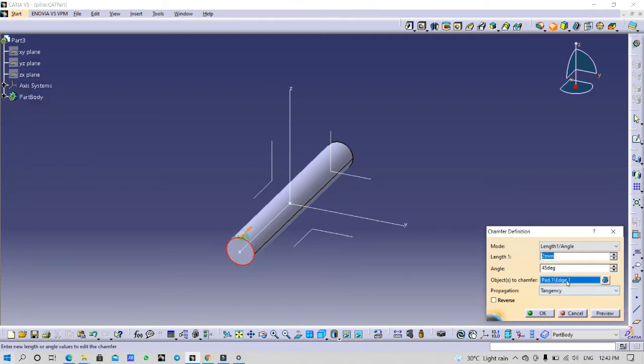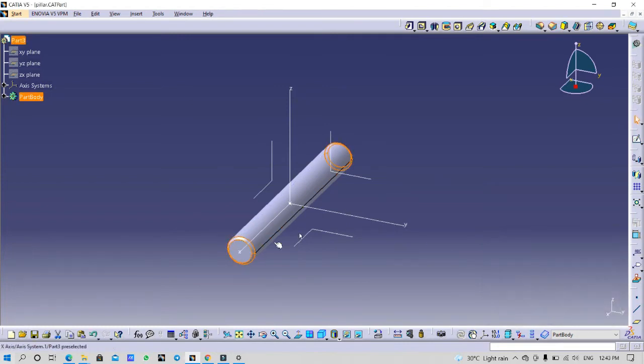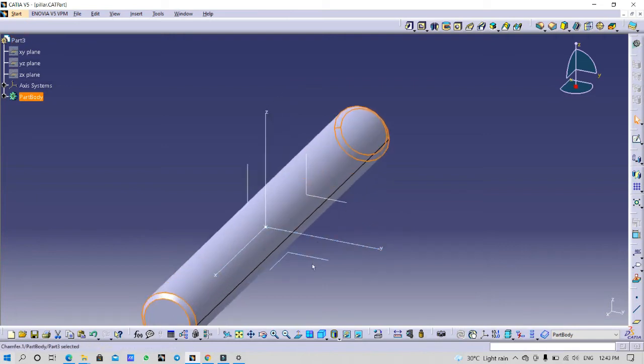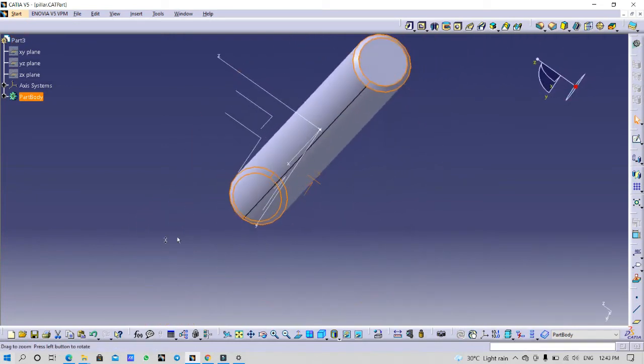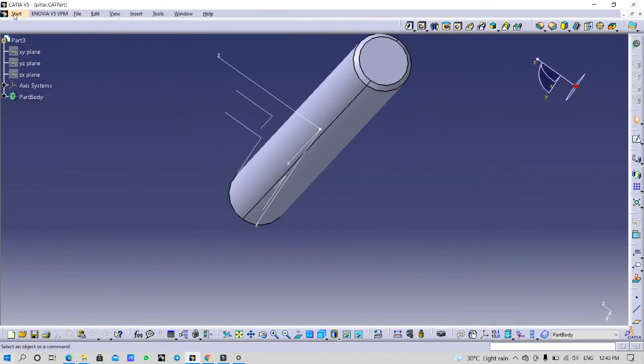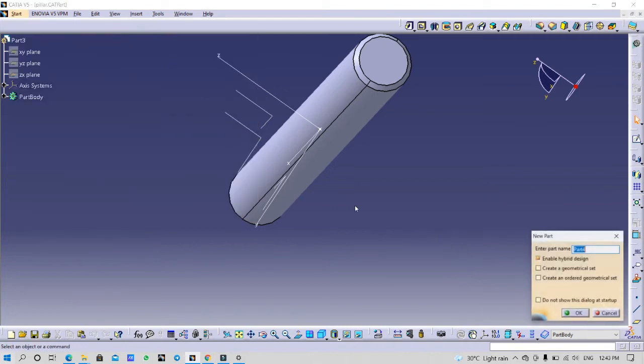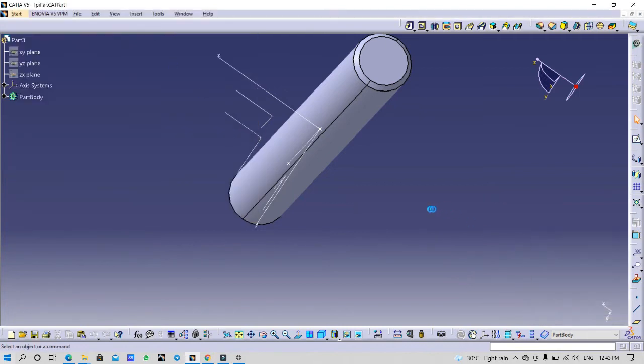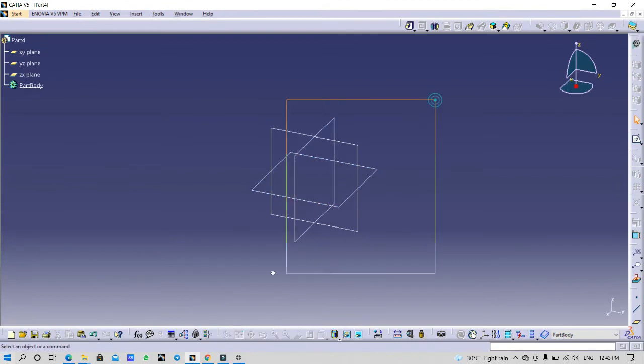So I'll click on this edge and see what changes will appear there. It selected one edge. I'll select also this edge. Selected two elements. Which elements you selected you can modify also. By clicking this one you can select, remove or replace. So I'll click here OK. Now I got chamfering done. Now I'll save this. Then I'll do my last part, Mechanical Design, Part Design.